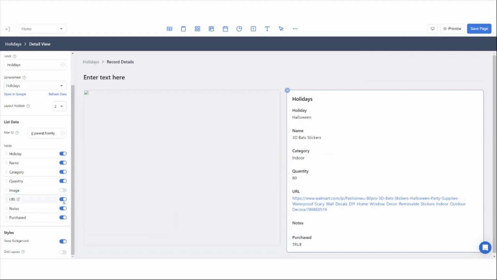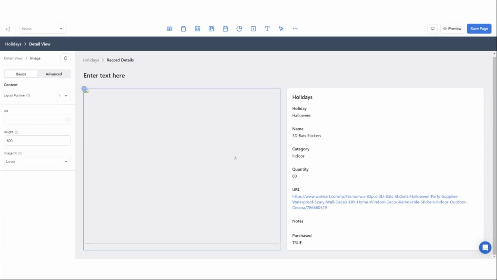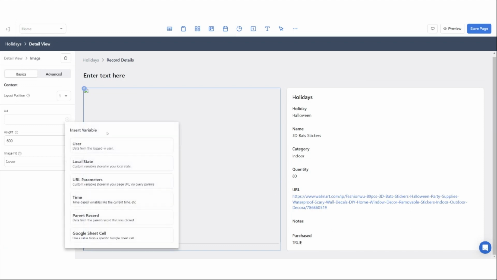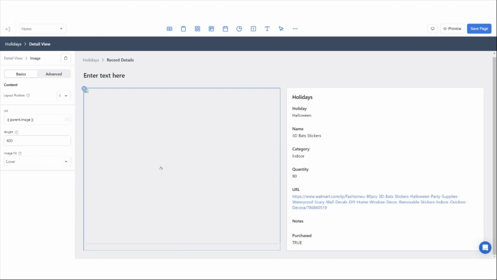I think this is all. We don't need the holiday. Well, we could keep the holiday. Okay, that's fine. I think this looks fine. So what you can do out here for the image is we need to select this arrow, this plus button, click on URL parent record, and then choose image. That'll show you the image.